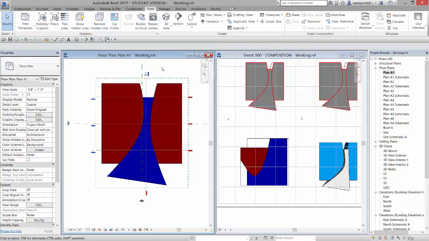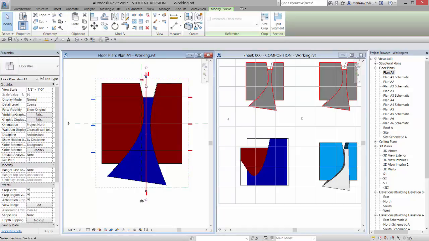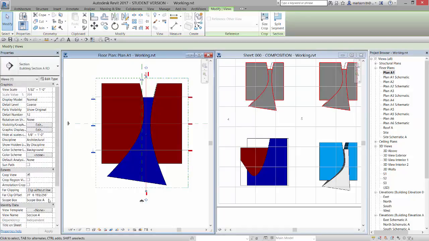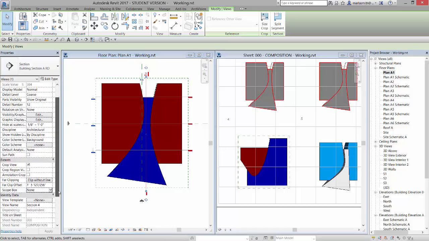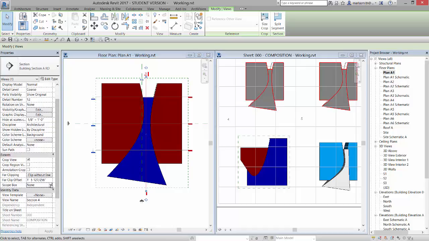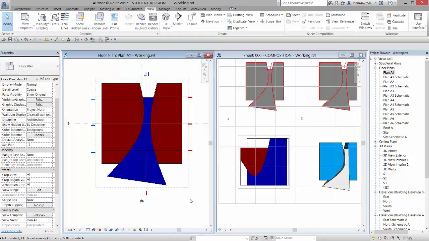You can also adjust the view range of it, but you would have to disassociate it from the scope box, right? So if I disassociate this from the scope box, I can then adjust the view range separately and just do a little slice of that guy right there, right? Or again, I can come back and associate it with that scope box again, and it will adjust itself to the scope box. Okay, so that is sections quickly, I know, but nevertheless.